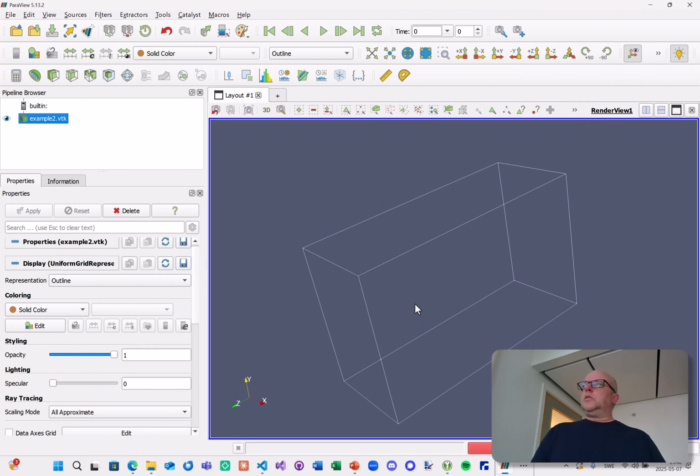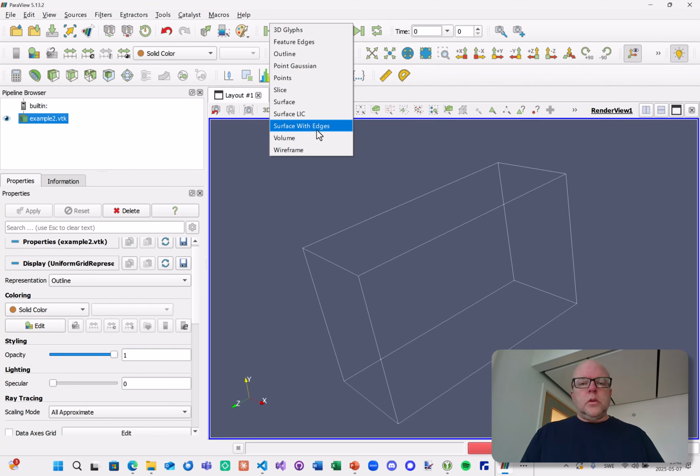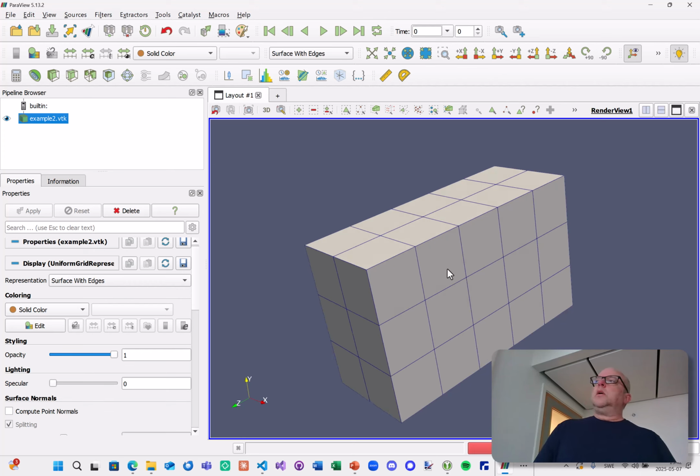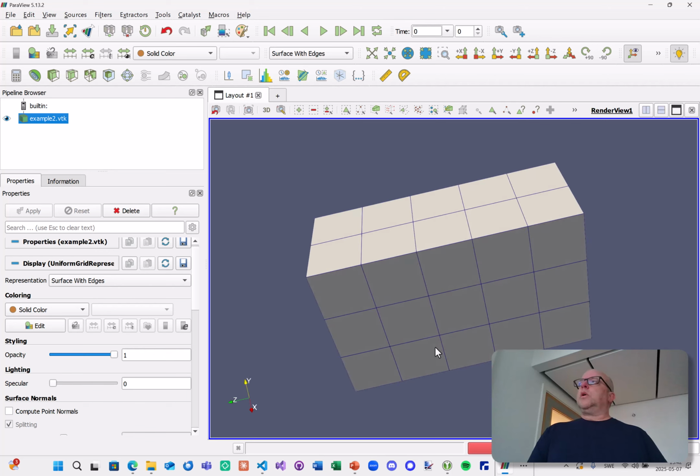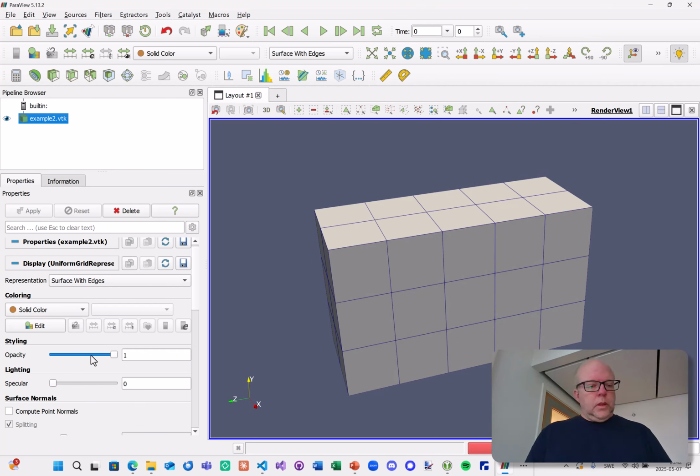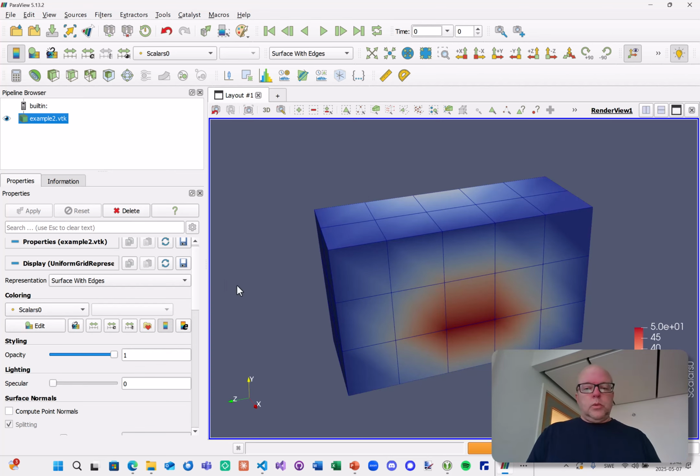So now you can see here, it shows this outline. So let's look at surface with edges here. Now you can see we have 3 by 4 by 6 points. So now we get a structured grid like this. And if you don't specify a name, PyVTK will name the arrays that you want to visualize by numbers. So scalar 0 is the first we have here.